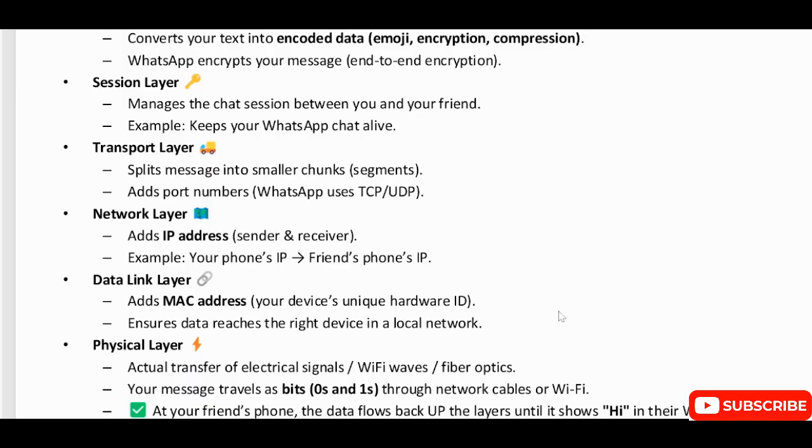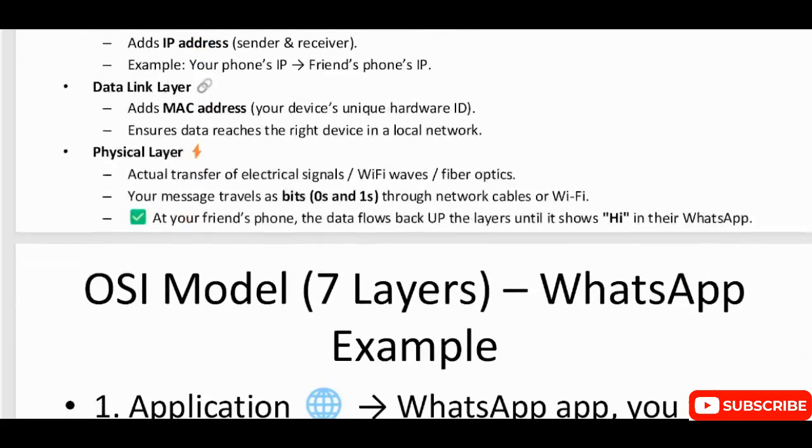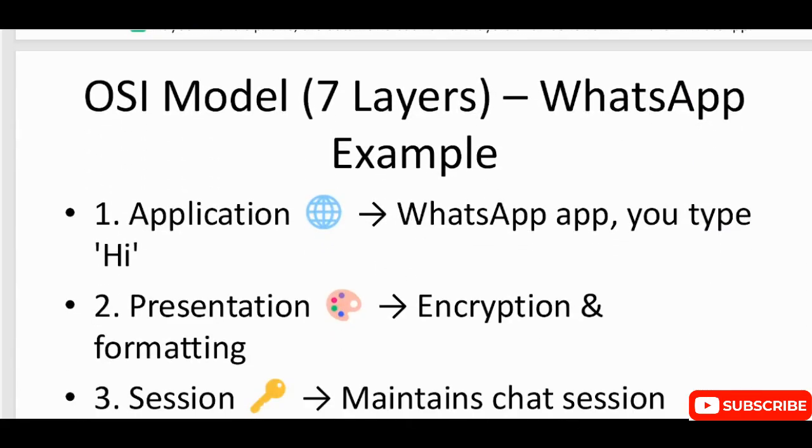Okay, so as a shortcut you can just remember, the application layer is the WhatsApp app. You type "hi".